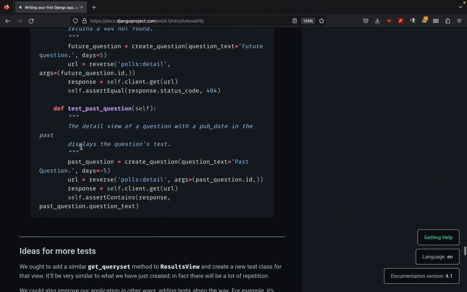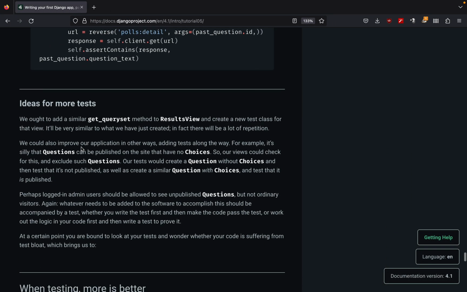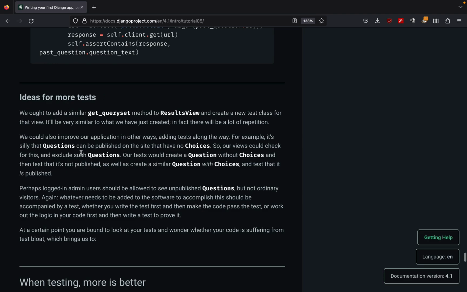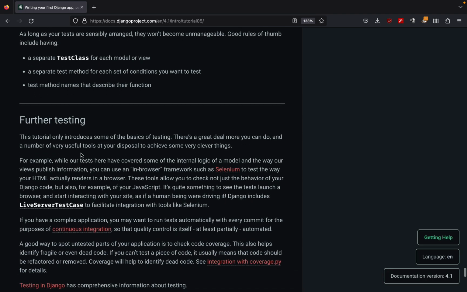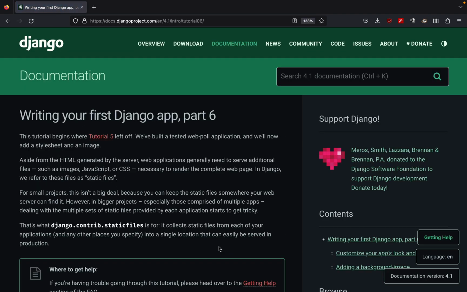So this is what we just did. So next they have a couple of more ideas about testing, and I think we are almost done. So the next part is all about your static assets, and we will start with this part right in the next video.